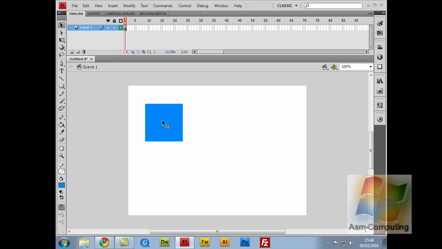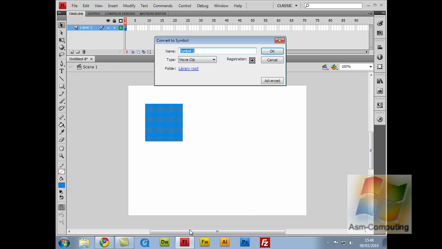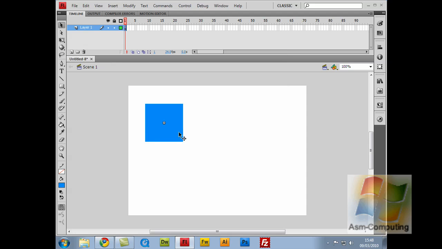Let's just right click on the symbol, convert to symbol. For the tutorial, I'm just going to simply call it square. I'm going to leave it as a movie clip and the registration as the middle. Select OK. Now you can see we have our square as a movie clip.